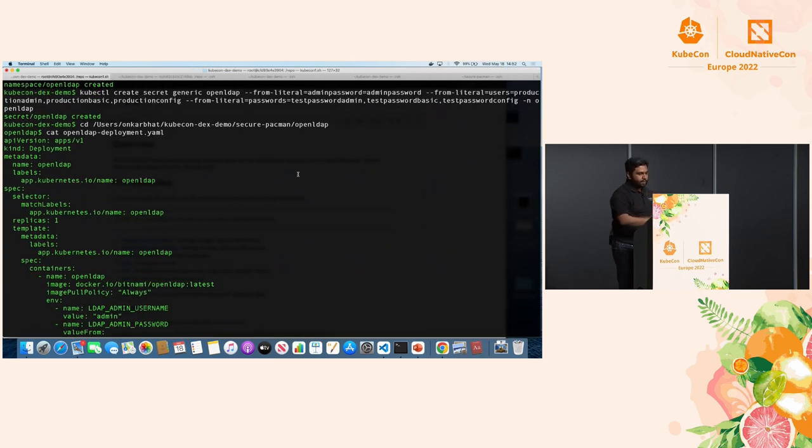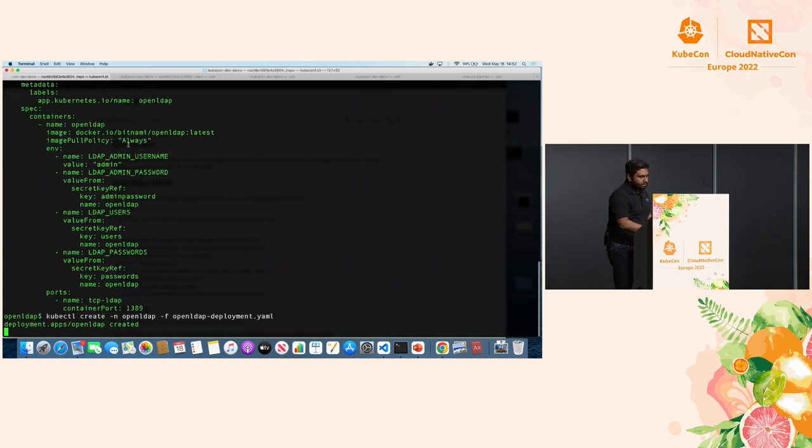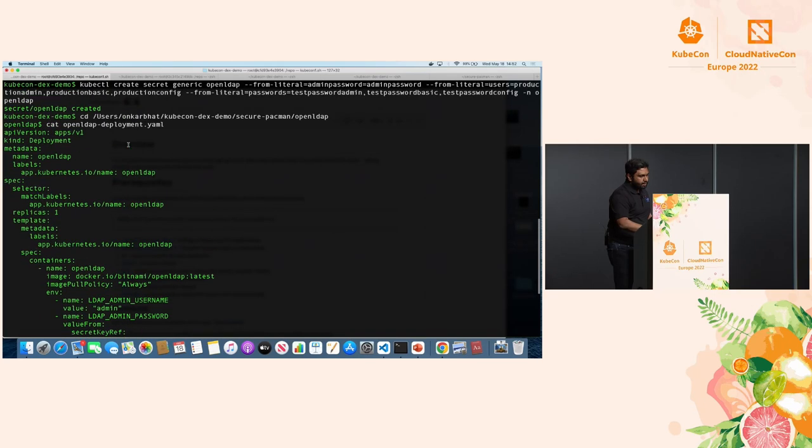Right, so the secret has been created, and the next step that I've executed is I've done a cat of the OpenLDAP deployment that we're going to be working with today. So let's take a look at that before we proceed. There's a metadata section, there's a spec section.